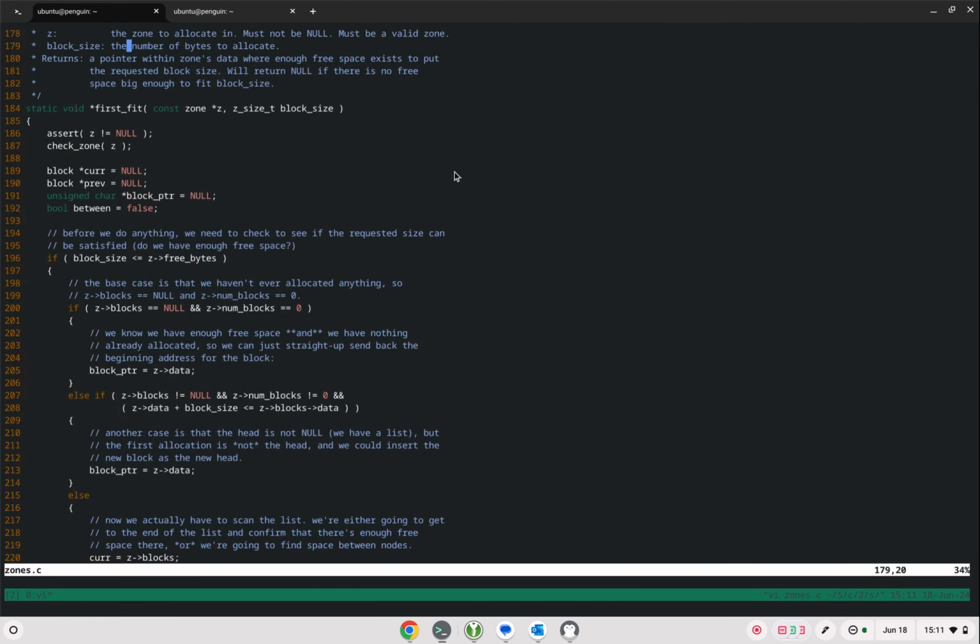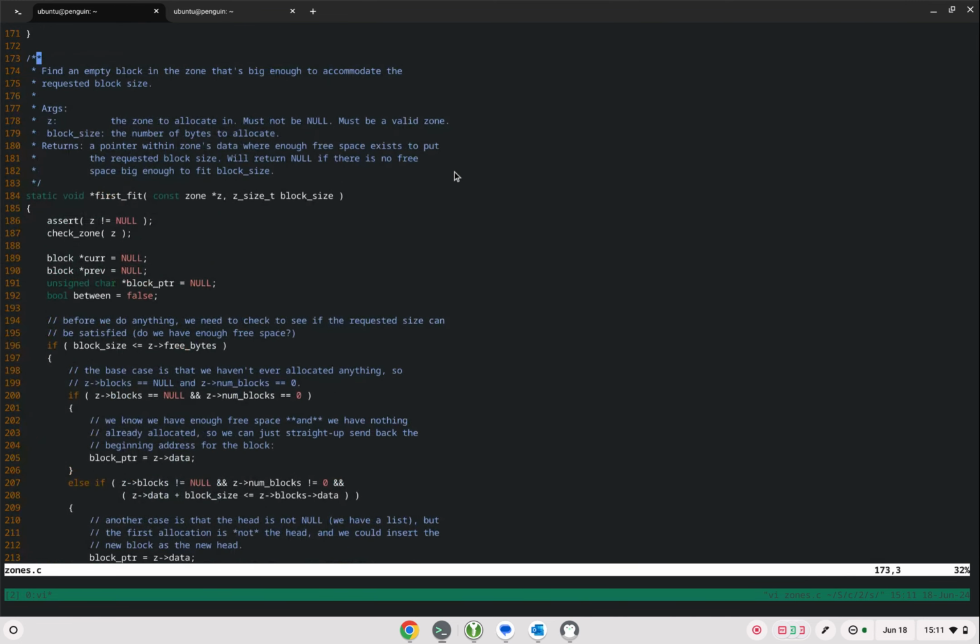And here's my first fit function. I've put some comments here because this is not something that's part of the interface. This is a private function, so it's static. I've set this function's return type to be void, but it could also be an unsigned char. And then what I do here is basically do some simple checks. Do I have enough space in the zone at all to be able to allocate this block?